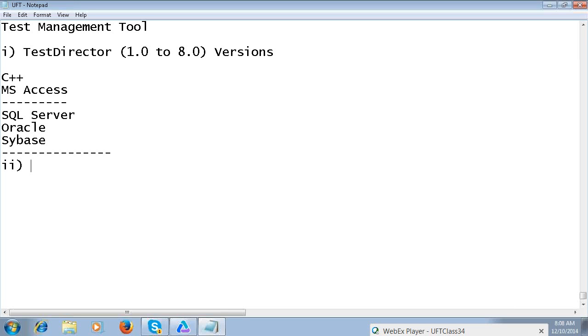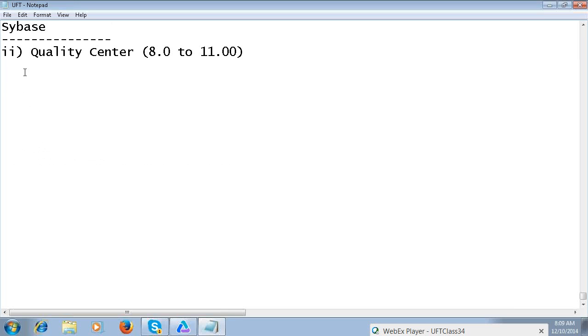Next, they enhanced the architecture and released it with the name Quality Center. The initial version of Quality Center is 8.0 only, then 8.02. The last version of Quality Center is 11. Quality Center was developed in J2EE technology, Java 2 Enterprise Edition. The default database is MS SQL Server, with no MS Access support.